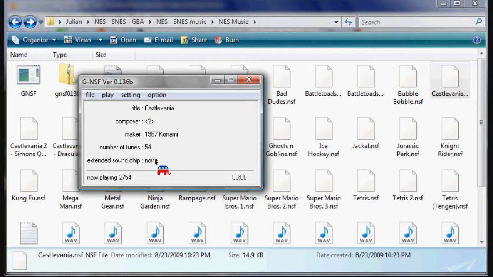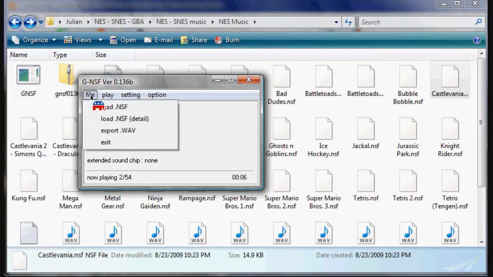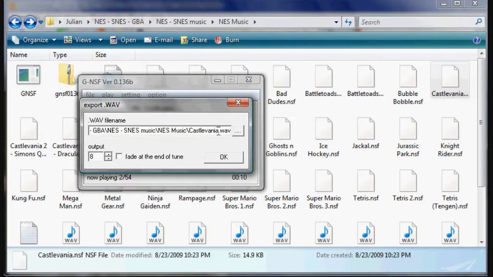So let's go back to this one here. So we're going to extract this one. Once you've got the file that you want, click on File, go to Export Wave, and a couple different things. You've got the save location. You can also name it whatever you want. Just go back and fix that.